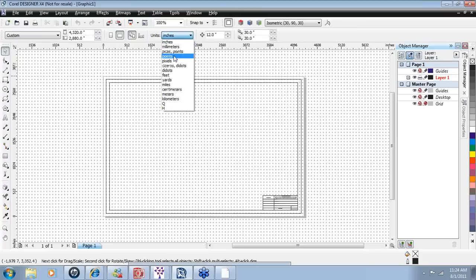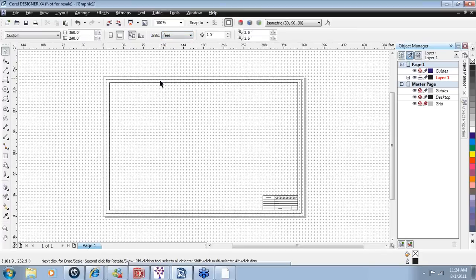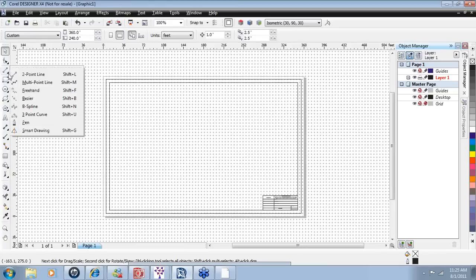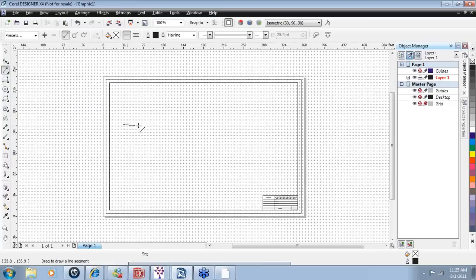So first I'm going to change my units to feet, and working again with the left-hand side toolbar, that left vertical toolbar, we do have line tools, 2-point line. We'll work with our curve lines here momentarily. So let's select our 2-point line tool. As I left-click and drag, the footage of that line is given to me at the bottom of the screen. To control the line like it is a straight edge, I hold the Shift key as I draw my line.